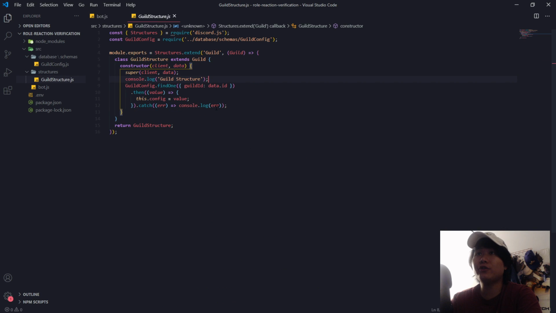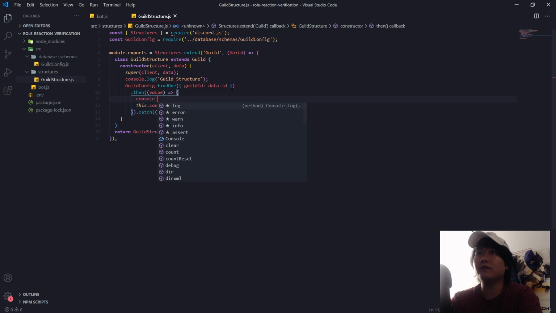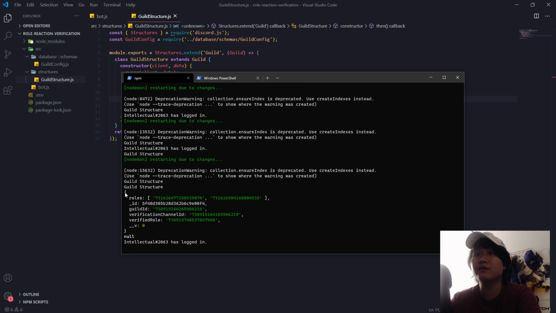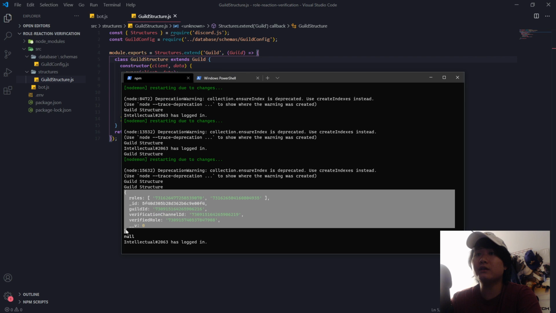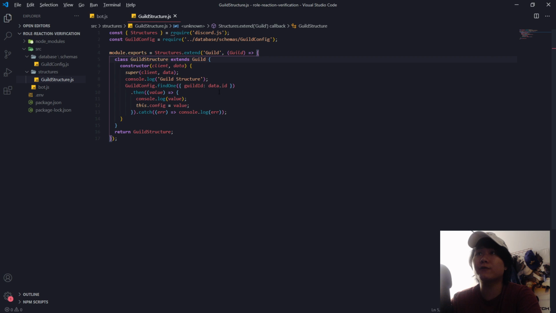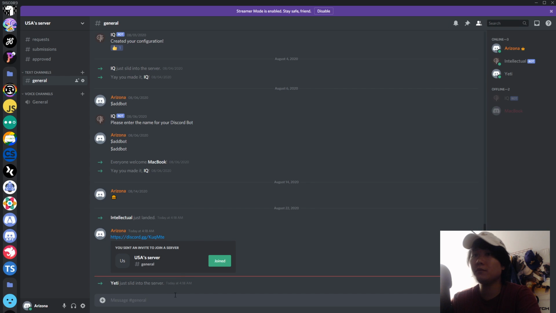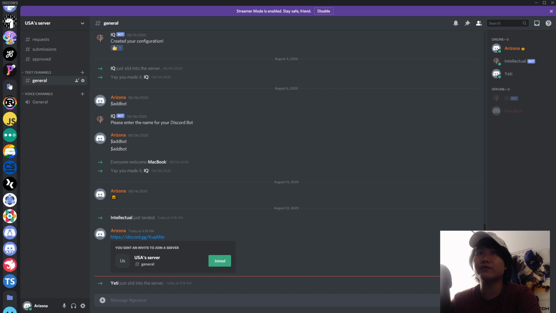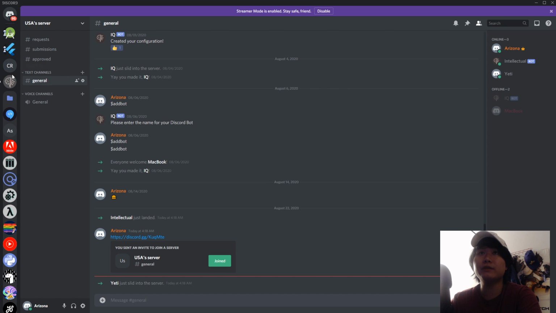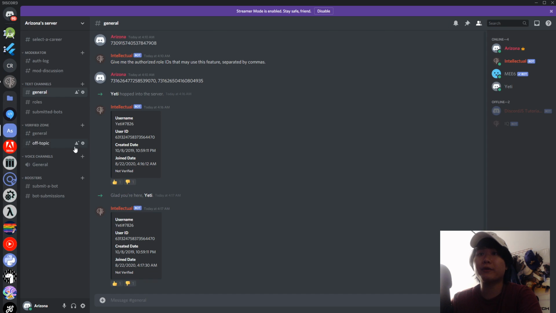And if I go back to the structure and console log value, our bot is now in 2 guilds, so it should log twice. And you can see it logs guild structure 2 times inside this constructor. It logs the found value for the first guild, and then for the second guild it says null because we don't have a configuration yet. So we can set that up on the server too. Okay, so now we're almost done, don't worry.